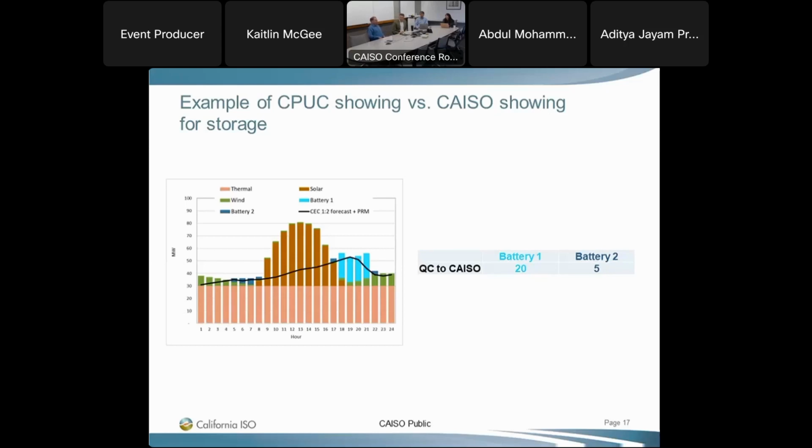So how does CAISO know if battery 2 is a 6-hour battery, that it's a 6-hour battery at 5 megawatts rather than a 4-hour battery at 5 megawatts?